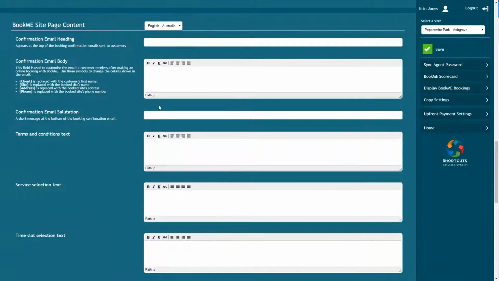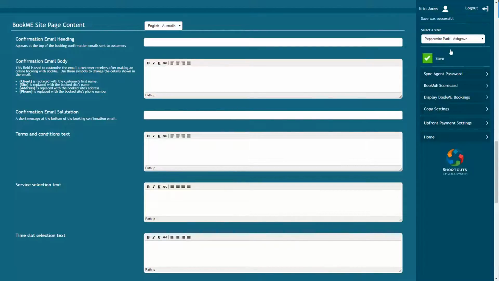At the bottom of the page, we have our BookME site page content. This is the same as your BookME global page content, which is set up in your company settings. Any text inputted here will apply instead of the global content for this specific site. Once you're finished making changes, press Save.